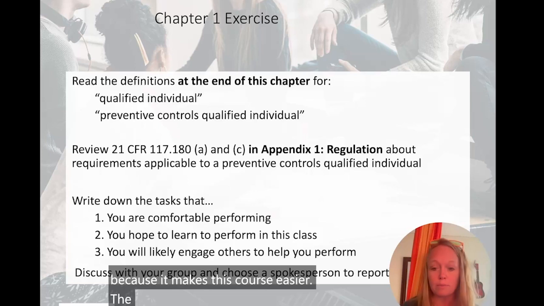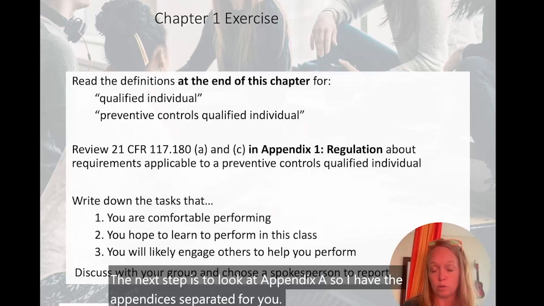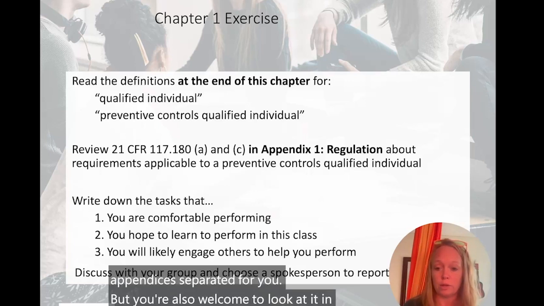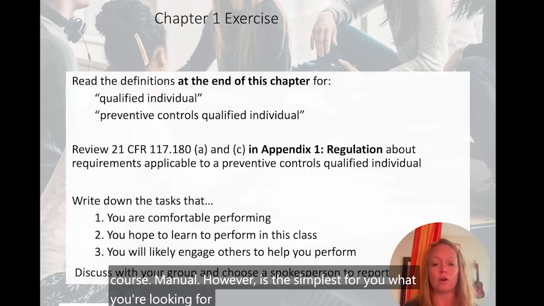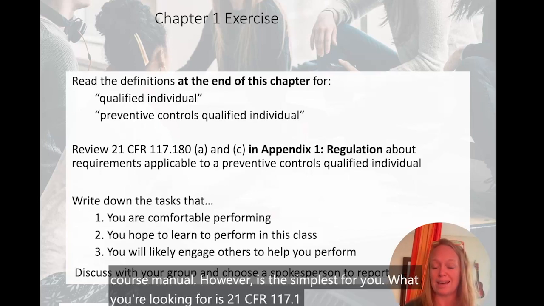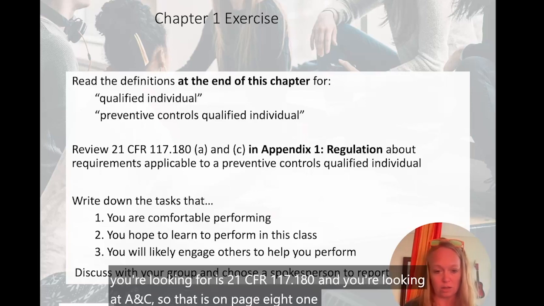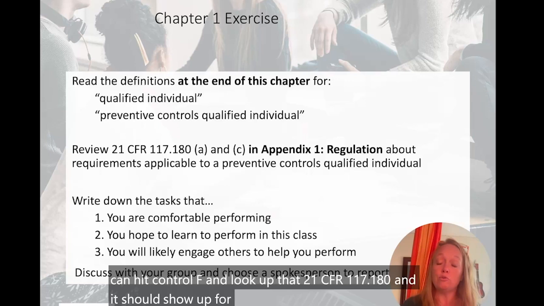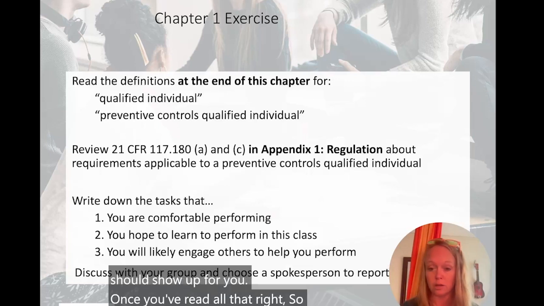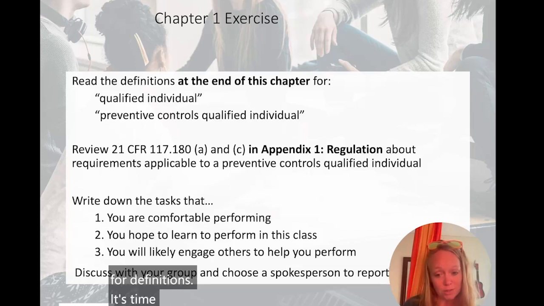The next step is to look at Appendix A. I have the appendices separated for you, but you're also welcome to look at it in the entire course manual, whichever is simplest for you. What you're looking for is 21 CFR 117.180, and you're looking at A and C. That is on page A119. Again, you can hit Control F and look up 21 CFR 117.180, and it should show up for you. Once you've read all that, right? So we know how to look at a regulation, we know how to use our resources for definitions. It's time to answer some questions.